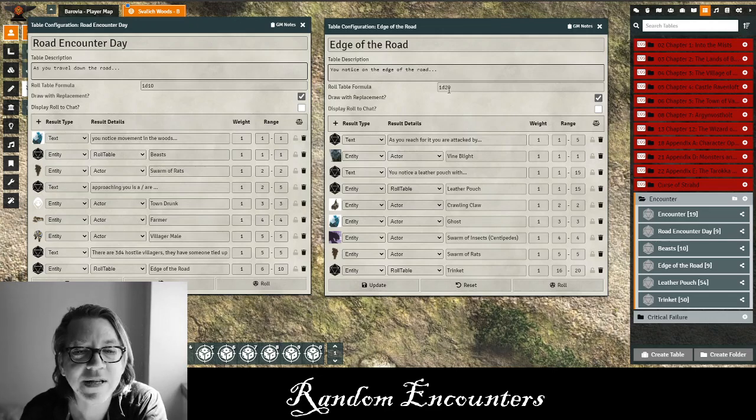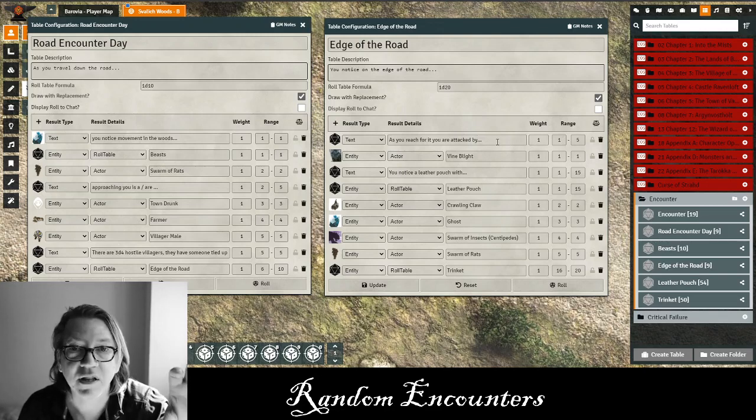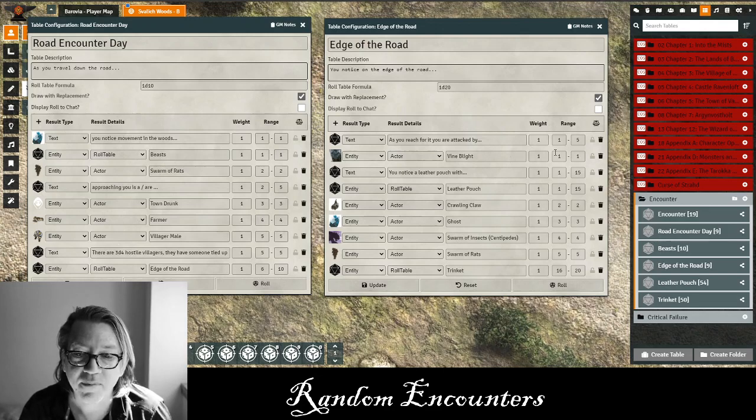Okay, it's a 1d20 table, and you're going to notice here, if they roll a 1 through 5, they're going to be attacked. As you reach for this thing that you see on the edge of the road, you're attacked by, and it's going to determine here, a vine blight, which would be a 1. A number 2 would be a crawling claw. A number 3 would be a ghost. A number 4 would be a swarm of insects. And a number 5 would be a swarm of rats.